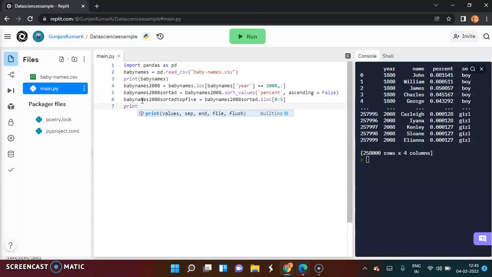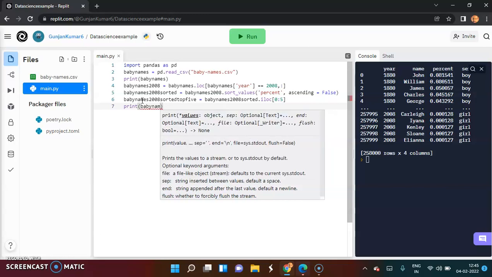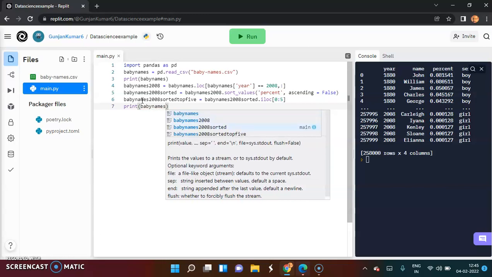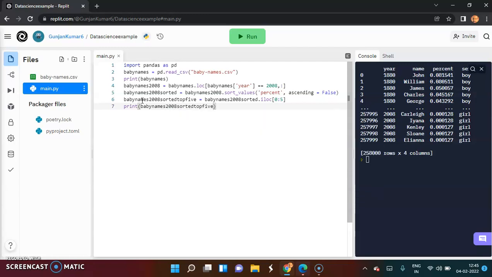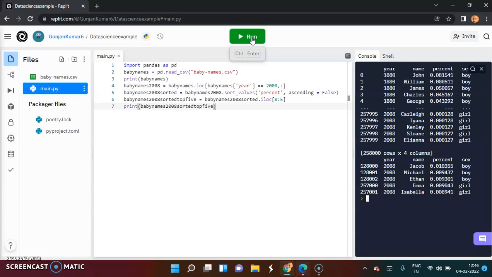If you go ahead and print baby names 2008 sorted top 5, that's it. Let's run and see. There you go. You have 1, 2, 3, 4, 5 output, and you have the percentages sorted in reverse order.